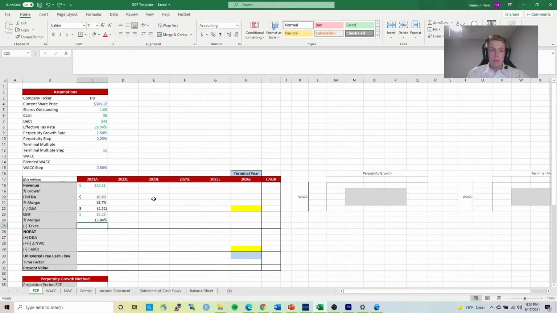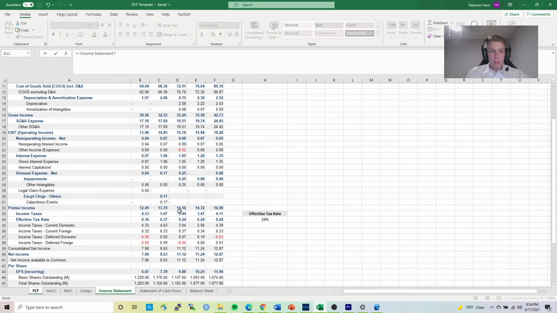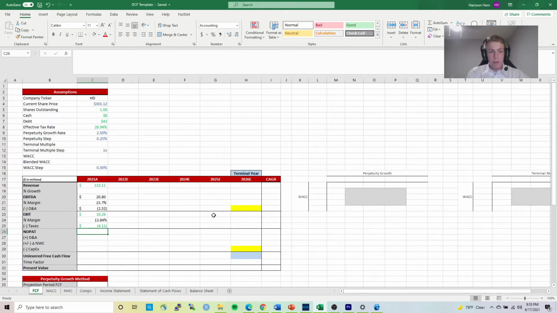Next, we are going to reference the negative of taxes by doing equals negative, and then we're going to go to the income statement. And down here where we were calculating the effective tax rate, we find the most recent income taxes and then input that. And then now we are going to calculate the net operating profit after taxes, which we do by taking the earnings before interest and taxes, and we subtract off the taxes, which we already have the negative of, so we just need to add to get to the net operating profit after taxes.